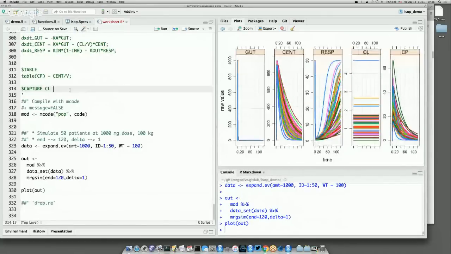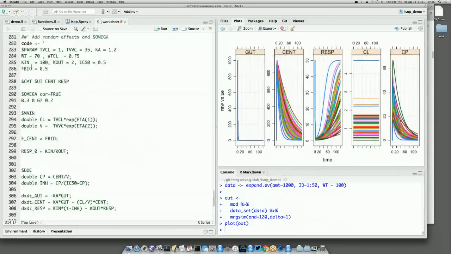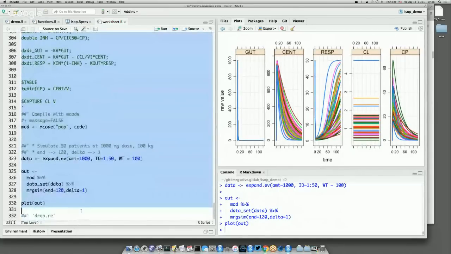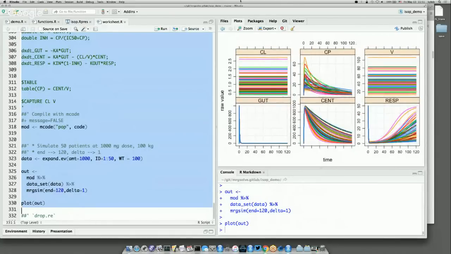I think I had V in here too. Let's rerun this. So I'm going to table out that V and run this out again. Okay, so now I've tabled out my clearances, I've tabled out my volumes here. I get the plasma concentration from that single dose, and then I've got the response that came out of that indirect response model.